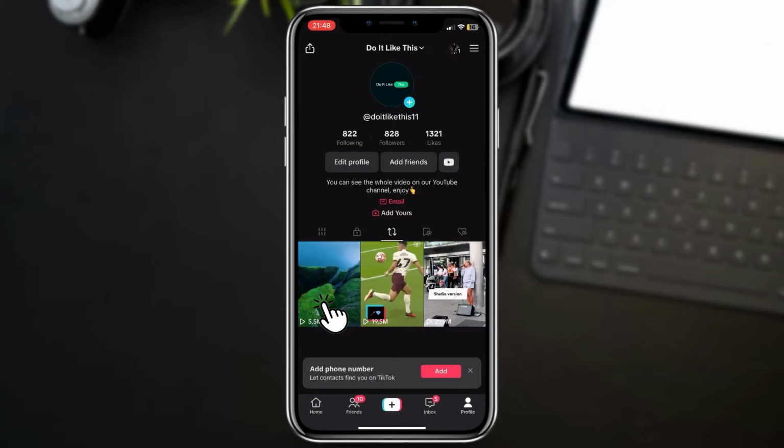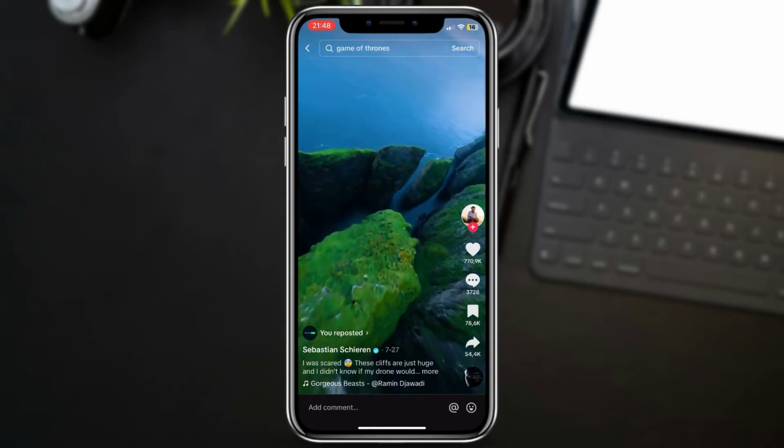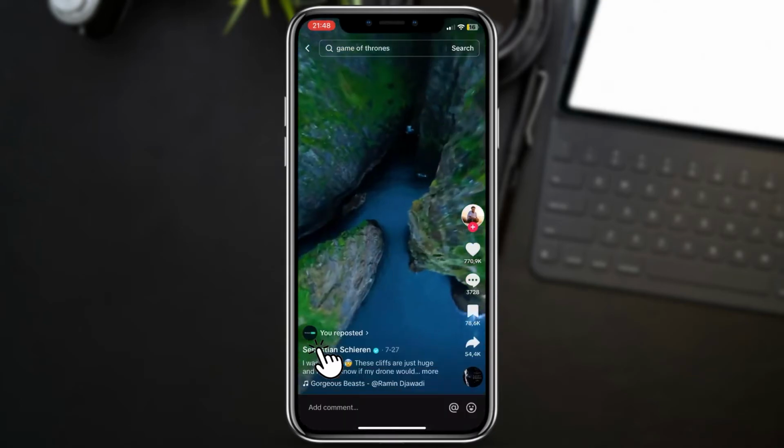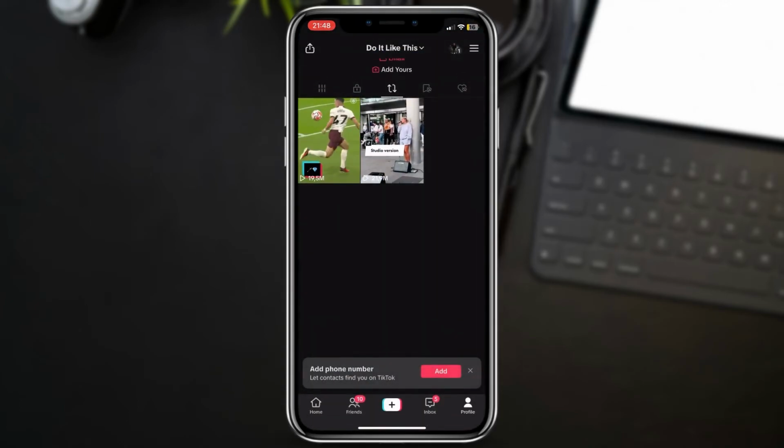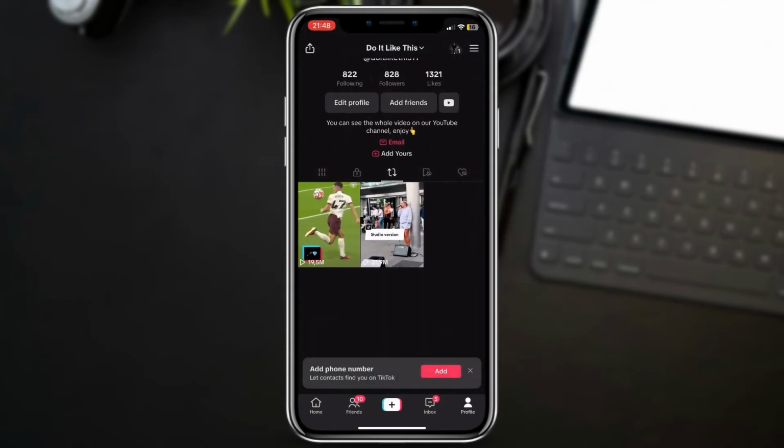Click on the video and click on the share button. Now you can see the button Remove repost. At the top of the screen you can see a message that you removed the reposted video. And now you have removed the video from your profile.